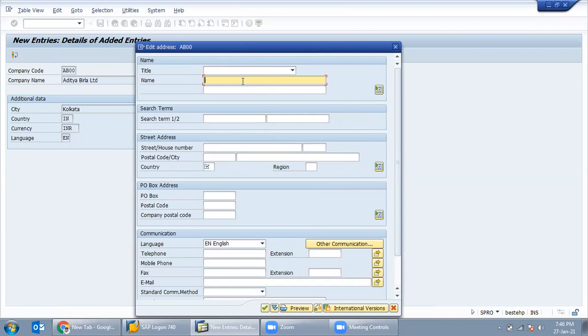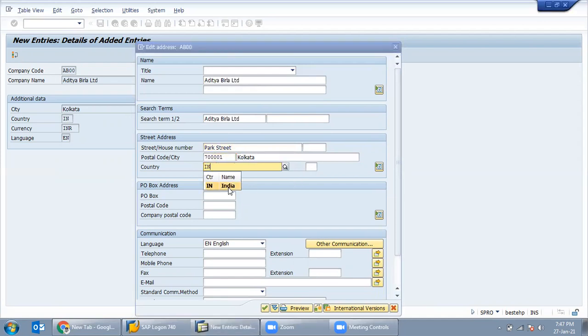So in the name field, we need to put the details like Aditya Birla Limited. We copy the search item in the same thing. In the street, we give Kolkata street. Okay. And the pin code is 7001. The country is IN, India.